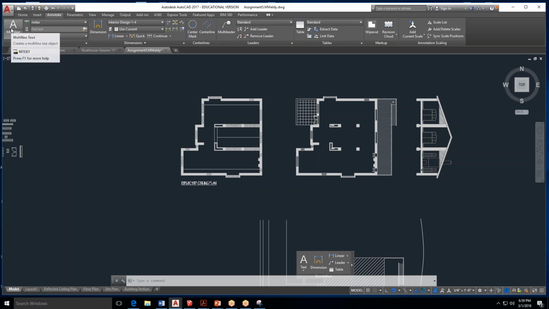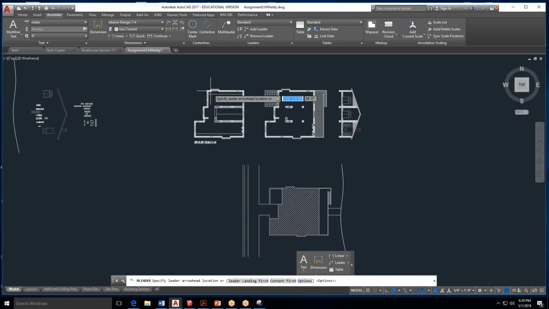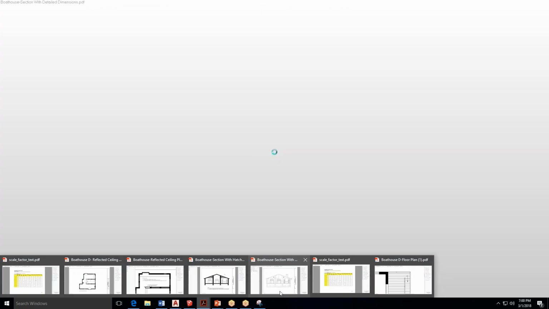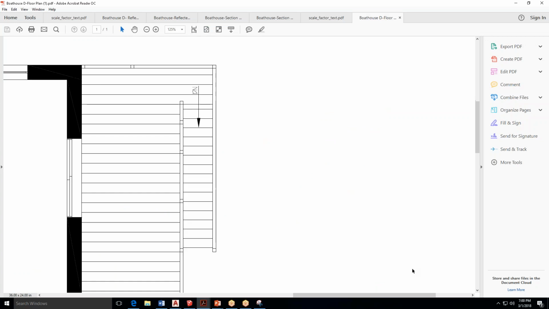Then when I'm in here, we want to find our multi-leader. Here's my multi-leader here. Without setting anything, it's set to standard. It doesn't look like I have anything besides standard. So that's the question. Did we have to do a lot of change to this multi-leader? Let's see something that needs a multi-leader. How about our floor plan again? So control minus, there's just an arrow.